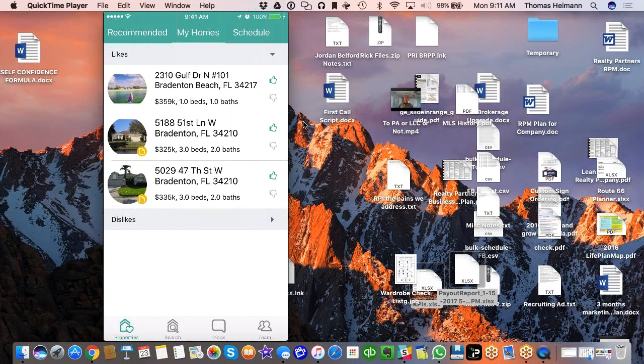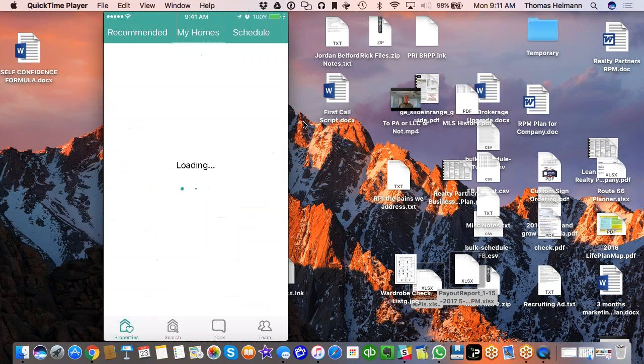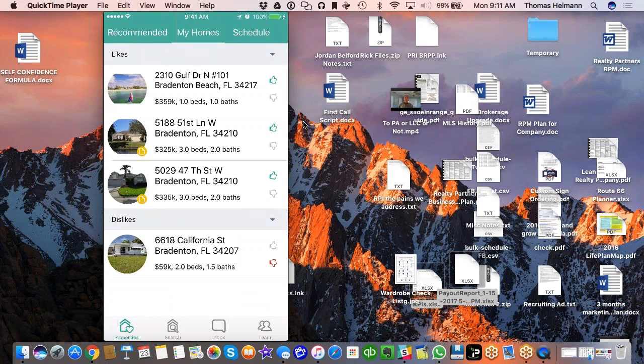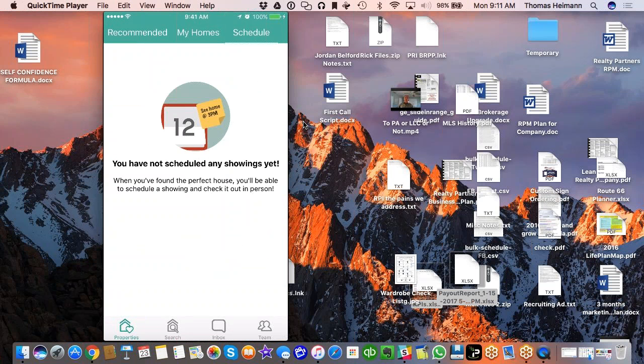The other tab is My Homes, and you can see some of these homes have a thumbs up, and some might have a thumbs down. At the top, you have the likes, and then the dislikes, thumbs down. Sorry, Jim, I thumbed down your listing just for training purposes. And as in any other app, you can drag down the screen to refresh it. Then you get your schedule, where you would find showings that might be scheduled.